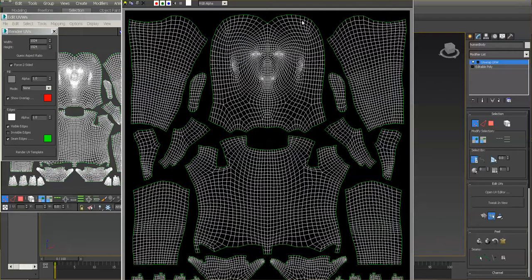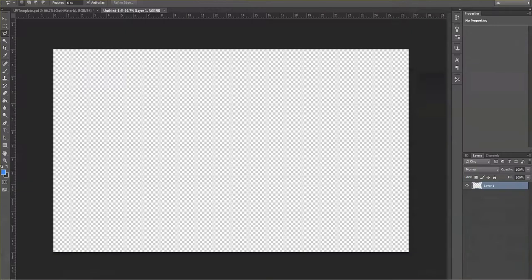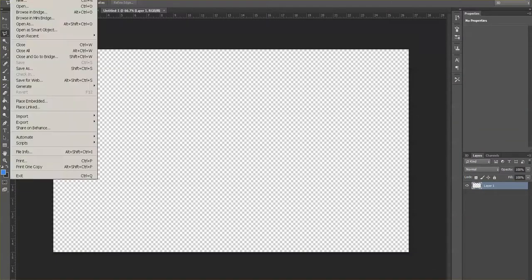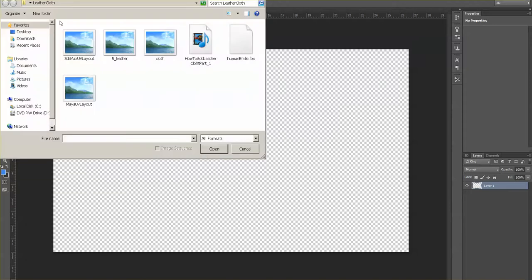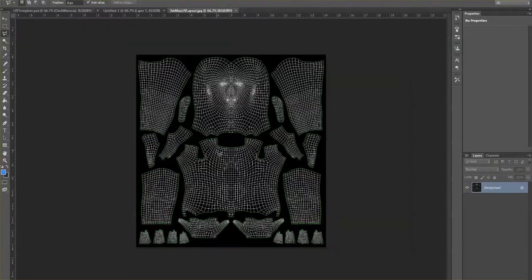Okay, so now we know already how to get our UV templates, our UV layouts from Maya and 3D Max into our hard drive, into our computer. The next thing we need to do is go on Photoshop and open the template that you use, okay? If you were working on this from last week, use either the 3D Max layout or the Maya UV layout. Either will be the same, depending on what software you're going to use.